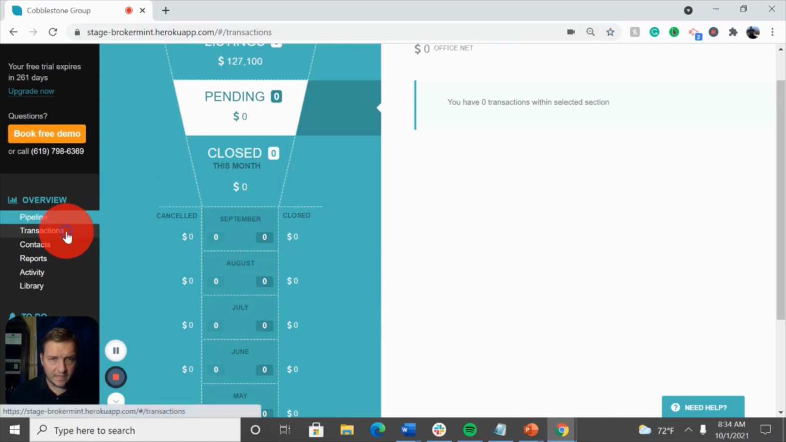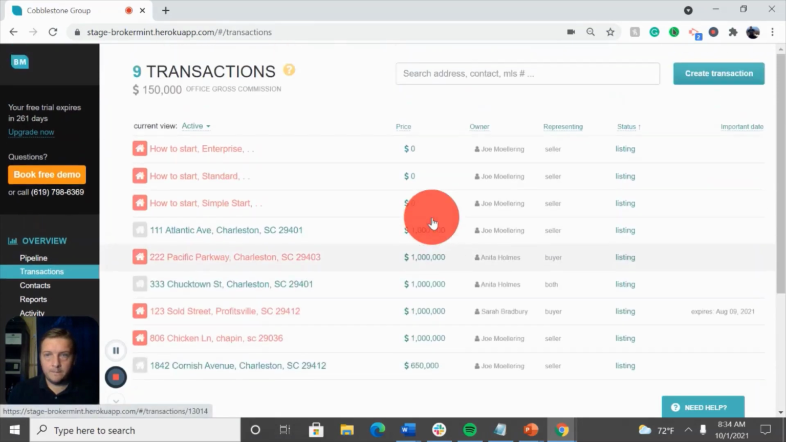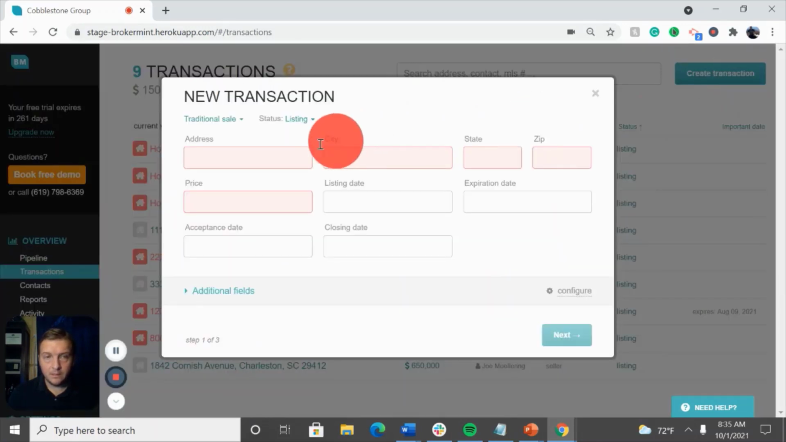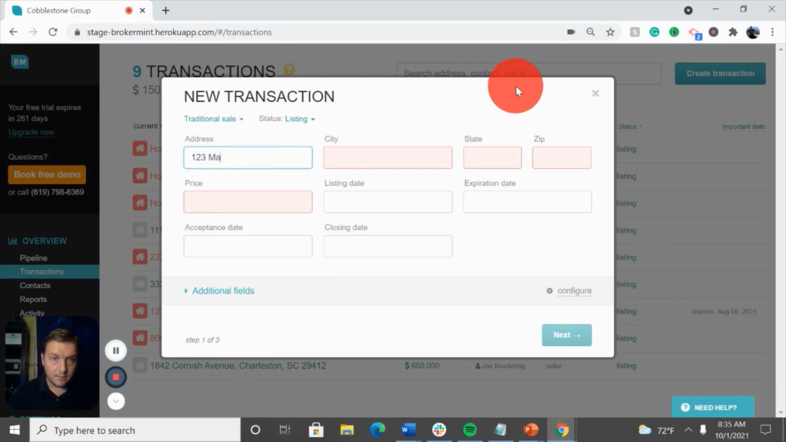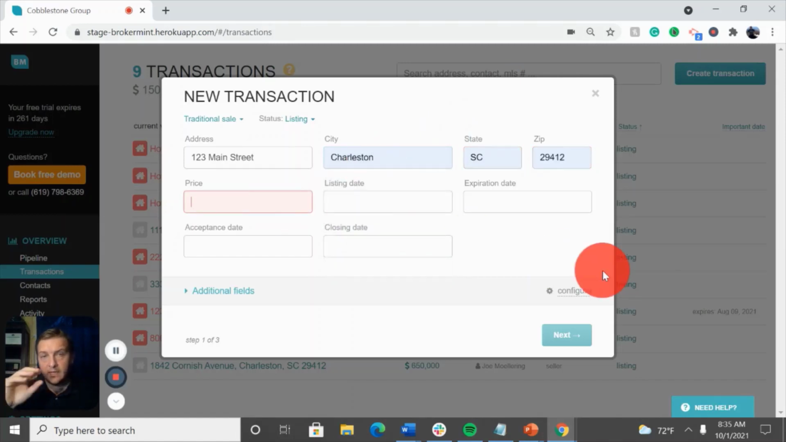So let's click Transactions. Okay. And we're going to click this option right here in the upper right-hand side where it says Create Transaction. Okay. So we're going to type in the address, and we'll just say that this first one is 123 Main Street. Okay. And that's in Charleston, South Carolina. And we're going to use a similar number or the same number for each transaction just so that we have some consistency. Okay, so I'm going to say $750,000 is the listing price for each and every one of these.